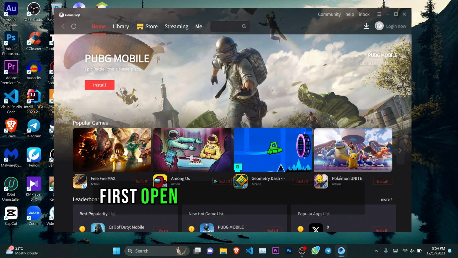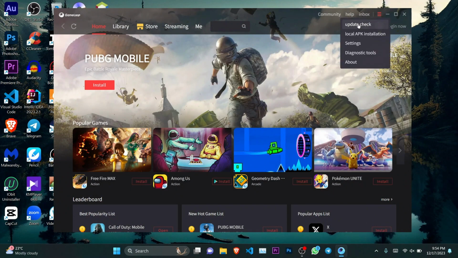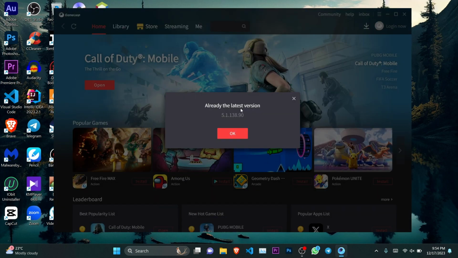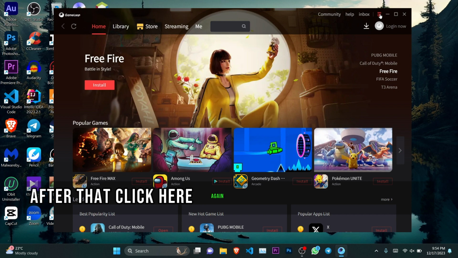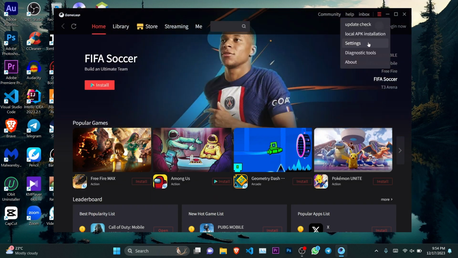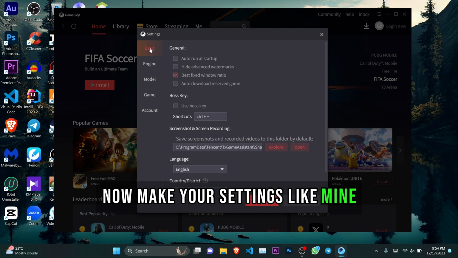First, open the Gameloop emulator. After that, click here. First, check if there is a new update. After that, click here again. Click the setting button. Now make your settings like mine.